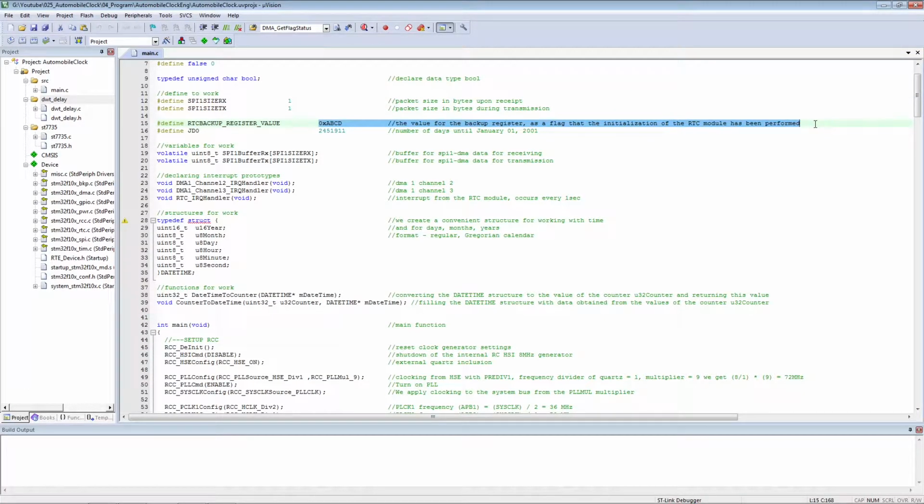RTC backup is a value that acts as a flag that the RTC module is initialized, it is fully configured. GT0 is a constant for a special function to convert the number of seconds to a calendar day and vice versa.